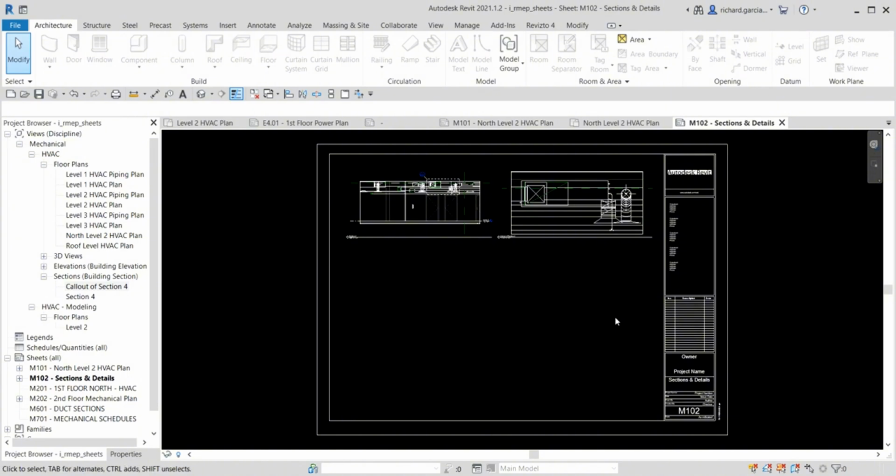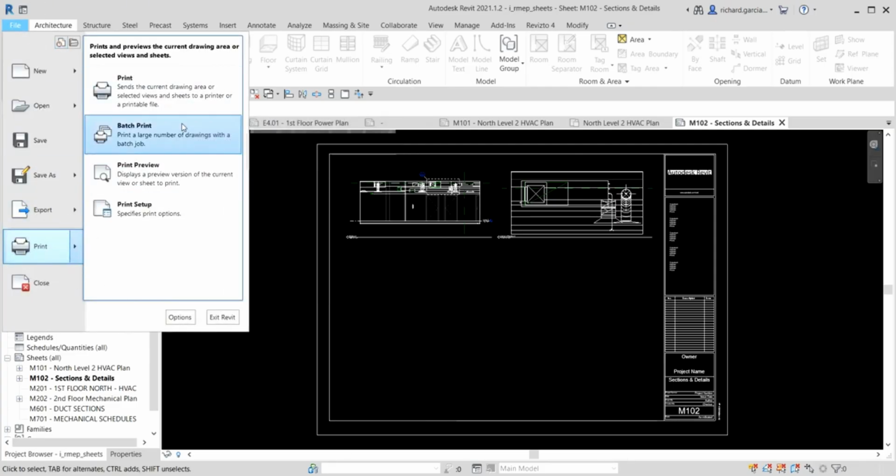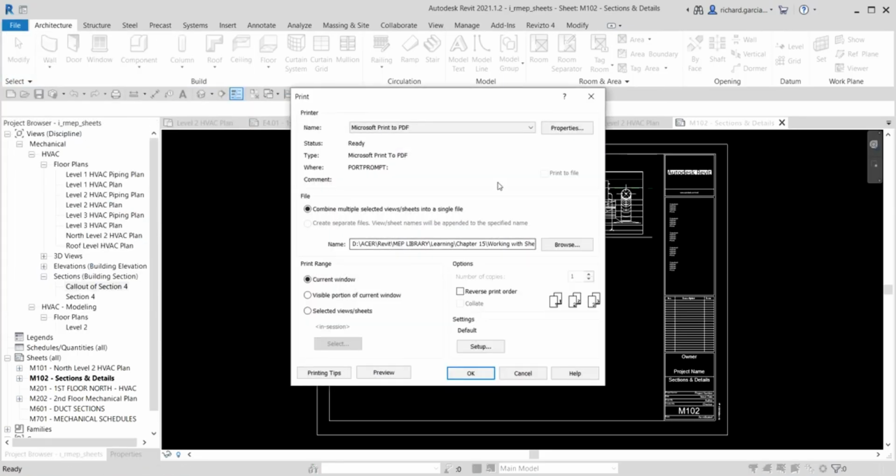Now the next thing that we're going to do. Let's say you are now done setting up your sheets, so you now want to print your project. What you can do is go to the File menu, and then select Print. You can print, batch print, print preview, or print setup. Let's say I'm just going to select here the print, and then I'll just print that PDF.